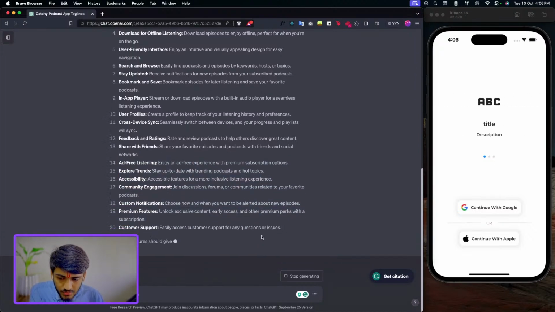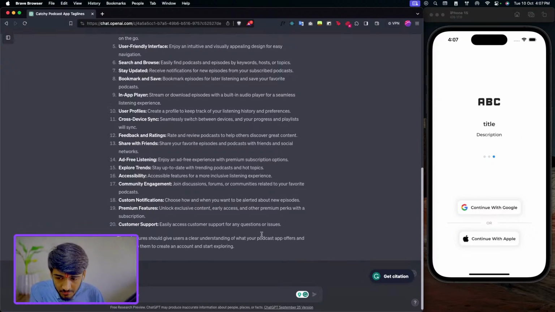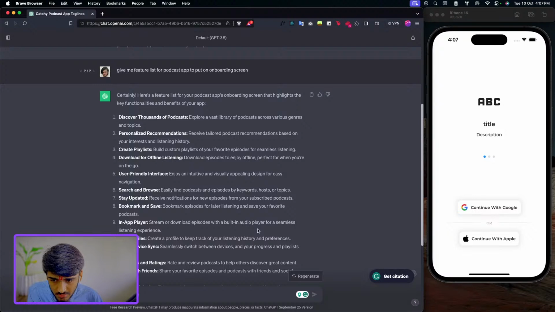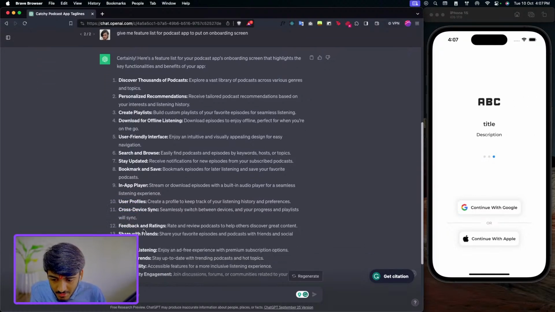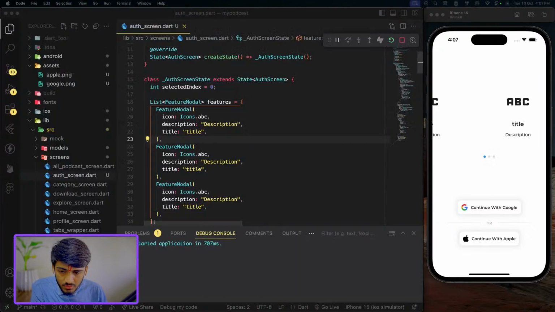Okay, so ChatGPT is not stopping. Okay, there we go. We have a list of 20 features, but we don't need all of them. We'll just pick some good ones. Yeah, we can just have this one, explore trends. So let's just have that one first in our code.